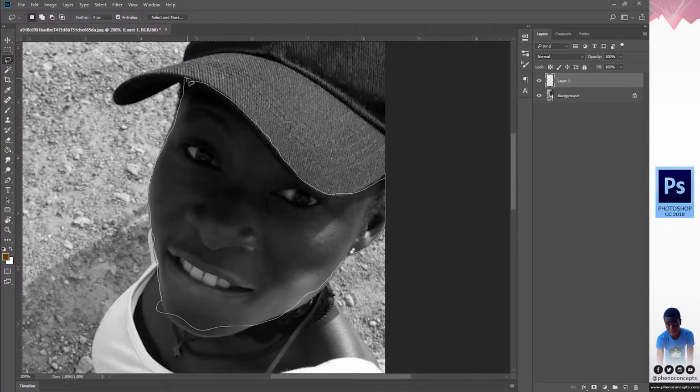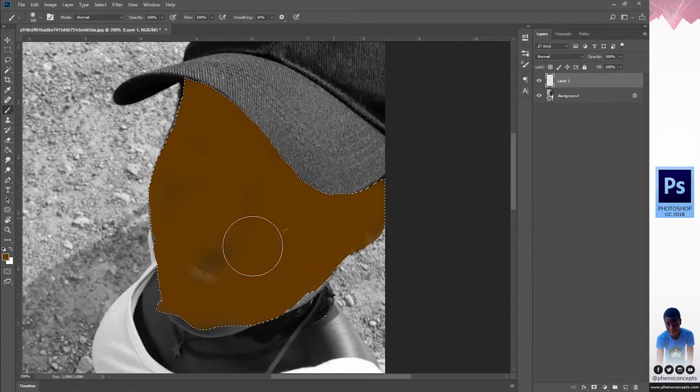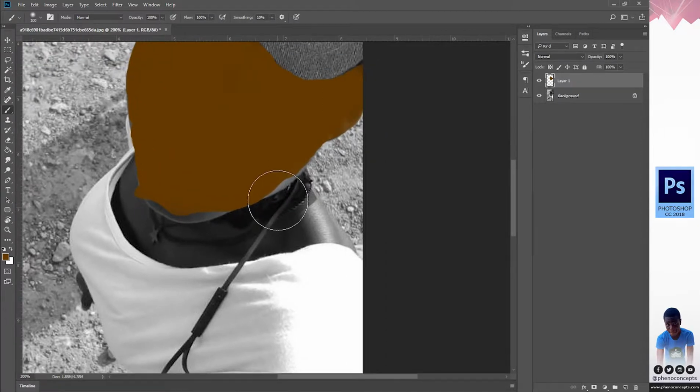Okay, so I have the selection here. I'll go back to my brush tool. Then I'm going to brush over this entire face. Now make sure your foreground color is set to this color because that's what you are going to be using. So I'll go ahead and just brush over that particular portion. Okay, so this is what I have. Now let's deselect. And I'll go to the lower portion.